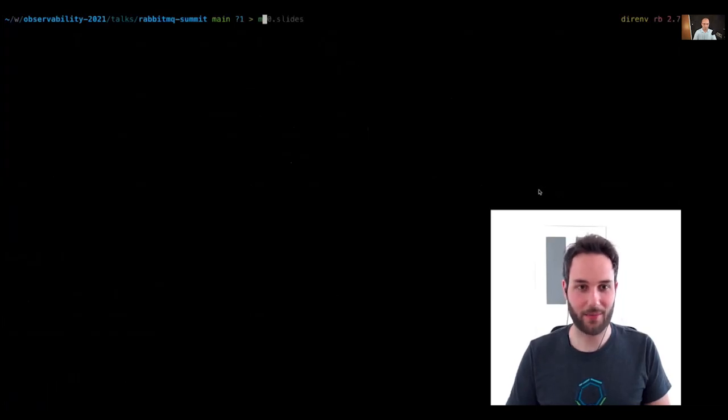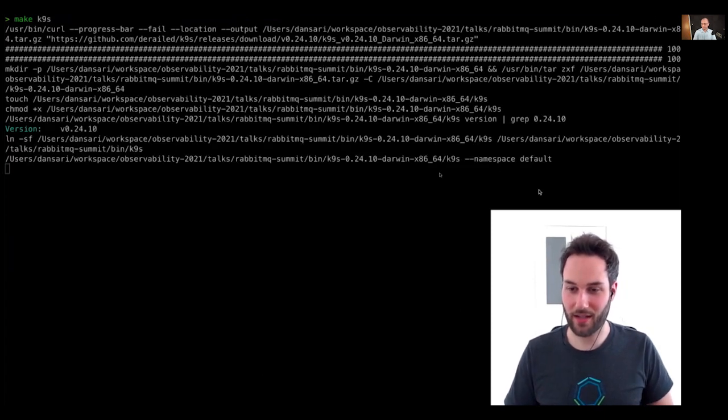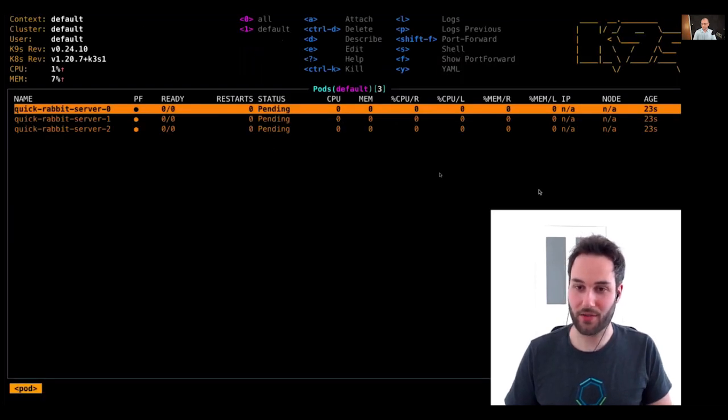Let's investigate what the state is. We can use K9S, which is a terminal-based UI in order to talk against the Kubernetes API, so you don't have to type the kubectl commands on your own. Here we are in the default namespace, and we see that we just deployed 3 pods, which correspond to the 3-node RabbitMQ cluster. And as we can see, they're stuck in status pending.